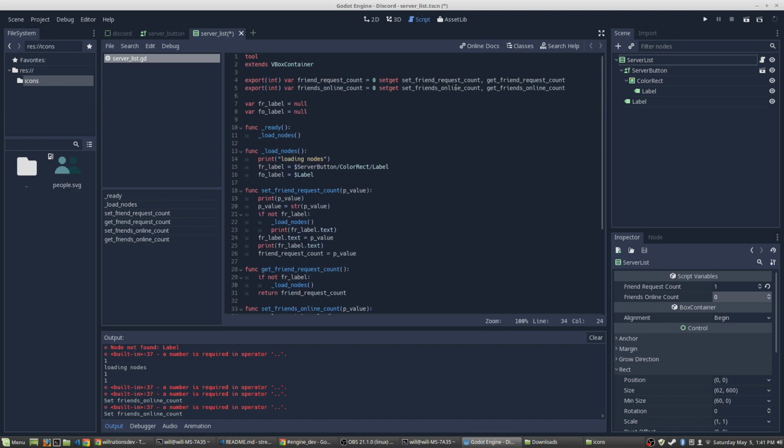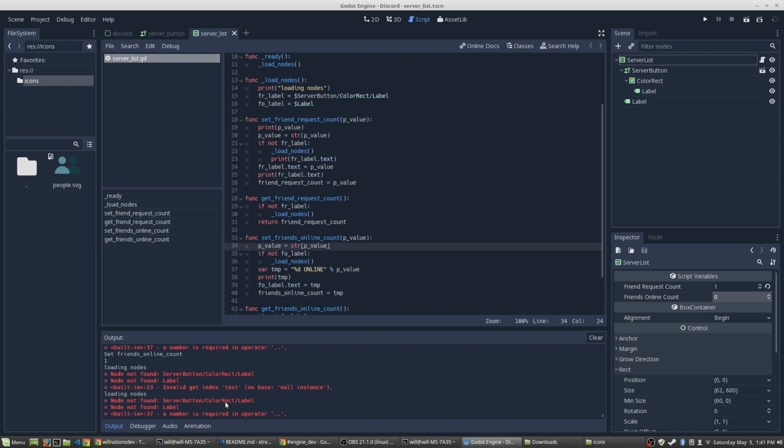Set friends online count. Friends online count. Yeah, whenever you save the script, it says that it can't find the stuff, and has something to do, I think, with the fact that it saves a copy of the script that's not actually in the tree or something. I don't know. When it tries to load the script during the save, it can't find the nodes, so it complains. But it runs fine inside the actual editor itself. Like it can find the nodes usually.